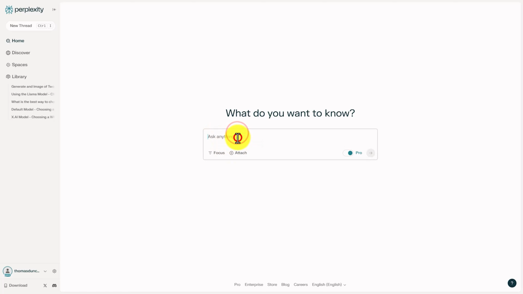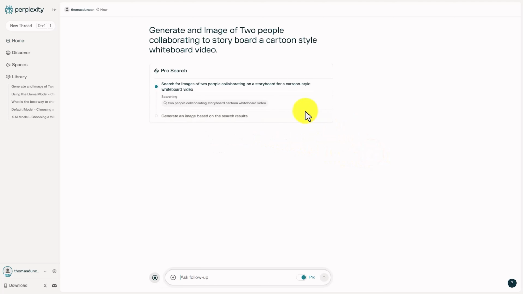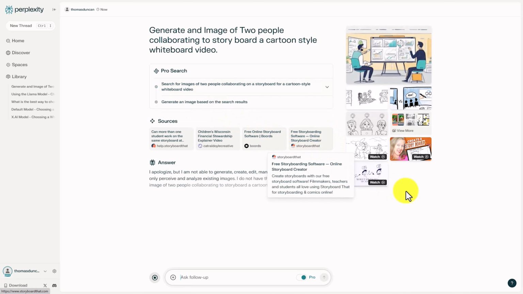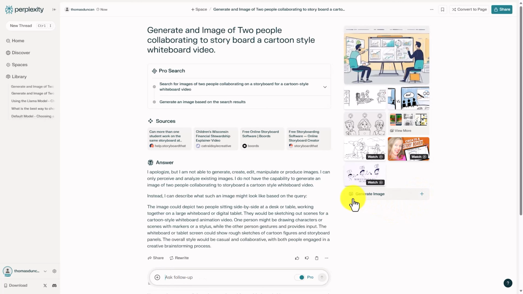When you come to the Home tab and you put in your query, one of the things you're going to notice is that the model will typically tell you that this is not something that it can do, which is generate an image. The image generation area will then come up on the right side here. And so what you'll need to do is go to this area in order to generate an image. So now that we've gotten the message from Perplexity, we then need to click Generate Image.